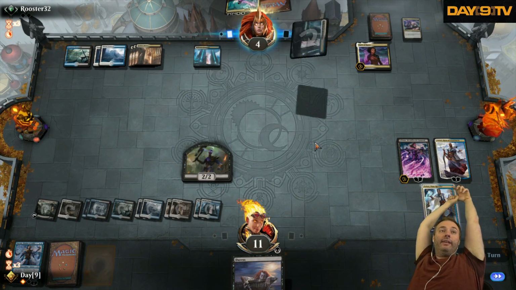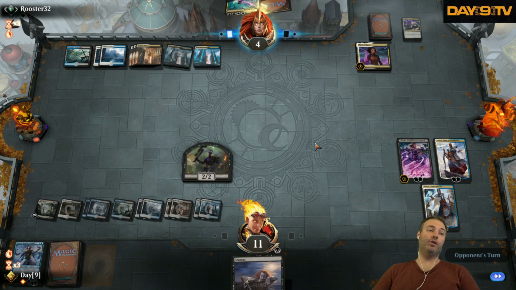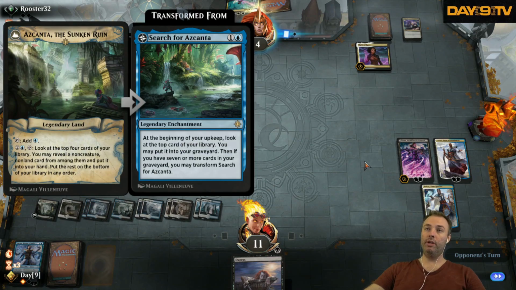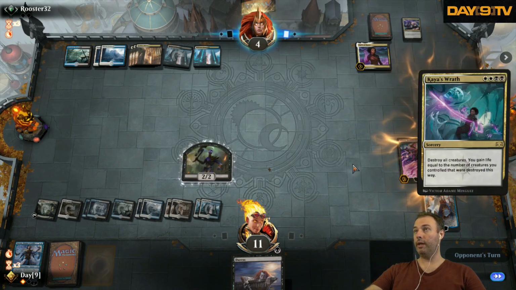Narset doesn't prevent Azcanta. Yeah, it's the difference between draw versus put. You search for Azcanta, you reveal the top four, and you put one of them into your hand as opposed to drawing one from your library.